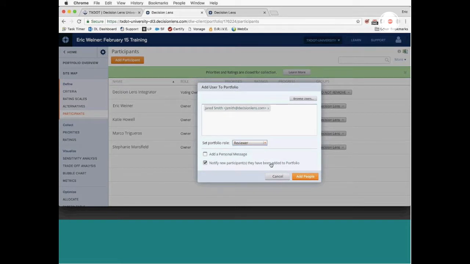You can add as a reviewer. That's what I'm going to be doing. And as you do that, you'll notice that there's some check boxes at the bottom. One that's checked by default usually is the notify new participant that they've been added. This is going to send them an email with a link to the portfolio. You can also add a personal message that goes along with that.